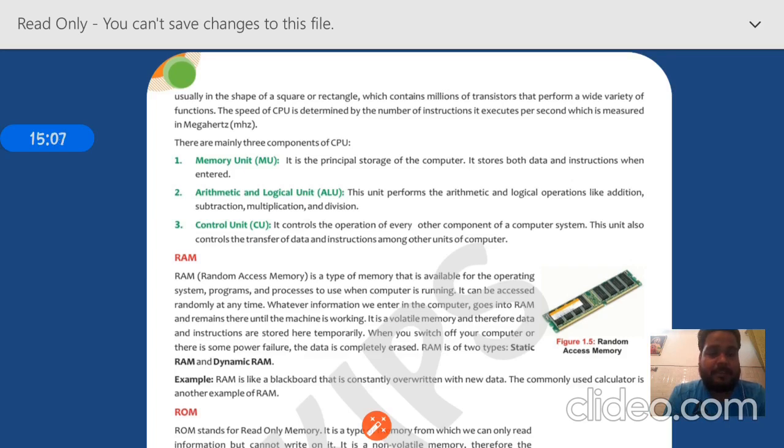For example, RAM is like a blackboard that is constantly overwritten with new data. Children, it is all constantly overwritten. If you have the first period of maths, the math teacher will come and write and solve problems. As the second period begins, the monitor will get up and rub the blackboard. Then, for example, you have a geography period, and the teacher will make a map. Again, when the third period comes, the monitor will come and rub the blackboard. So it is constantly overwritten. Got it? The commonly used calculator is another example of RAM.